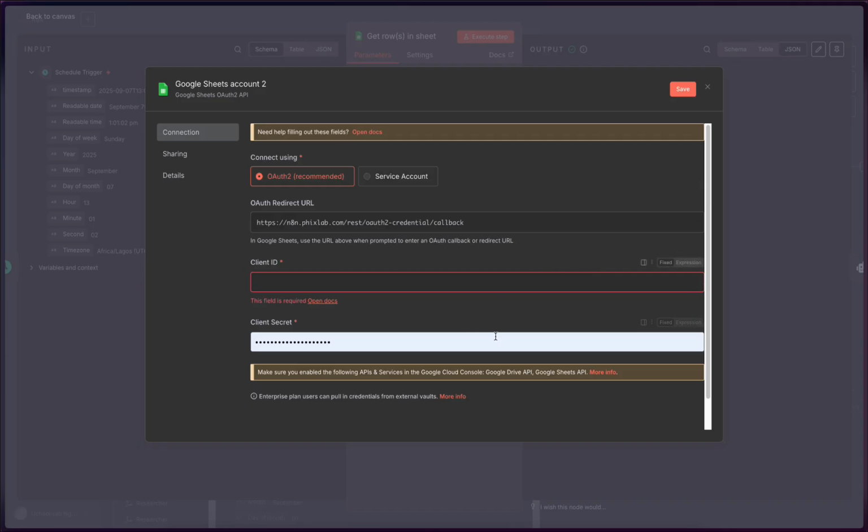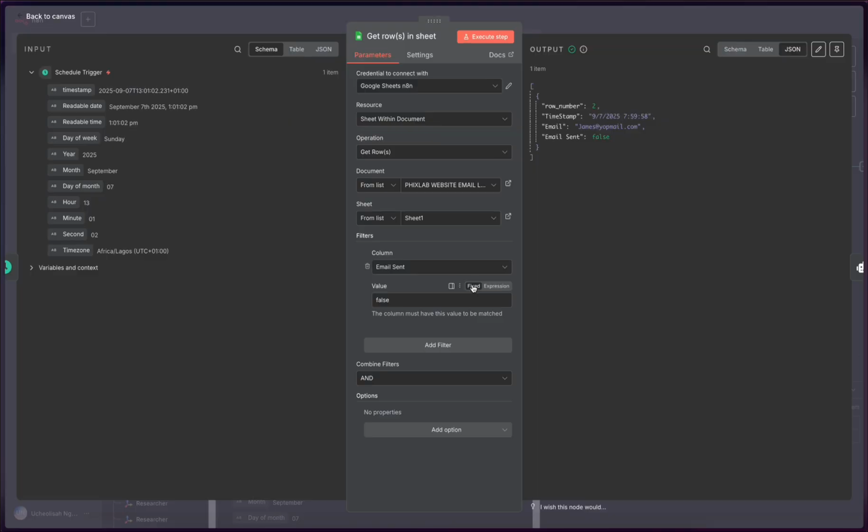So that being said, in your Google console, if you're creating OAuth credentials, you get your client ID and the client secret. This is recommended. You can also use a service account, but this is what n8n recommends. I'm not going to save this one; I'm just going to discard it because I have one that is already working. So, close this.